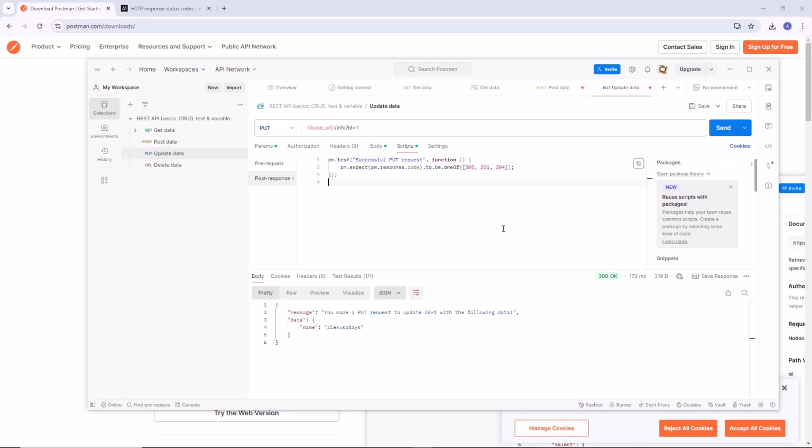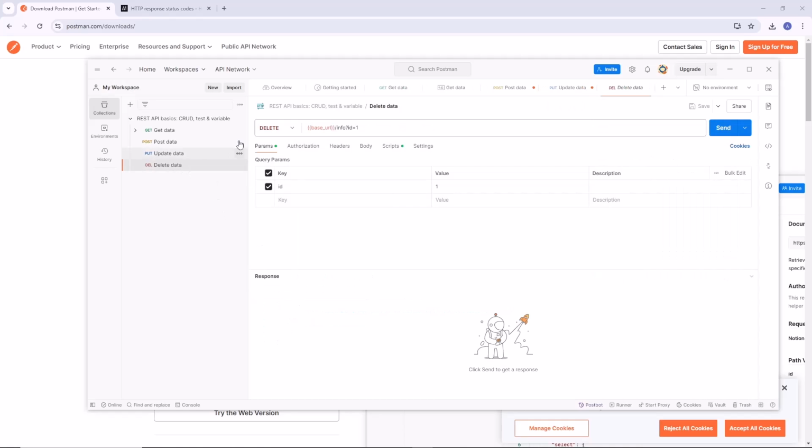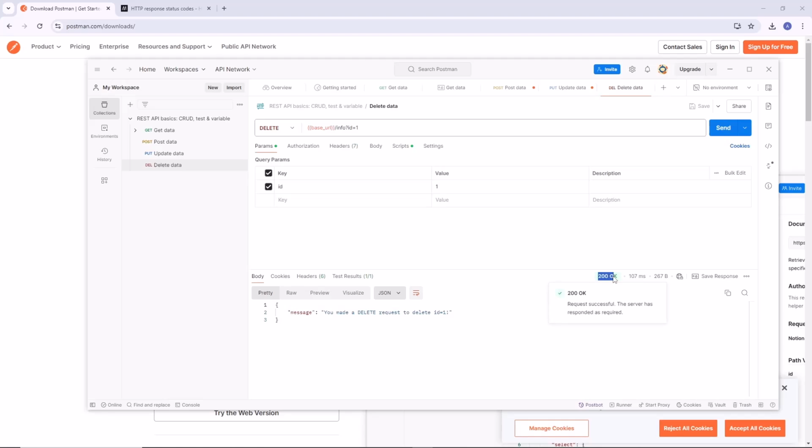Good. And let's go to the last one, which is delete. Now we can delete data. Again, we're sending to the same ID1. We're trying to delete that record. Send it. And we have 200 OK and a message that you made a delete request to delete ID1.